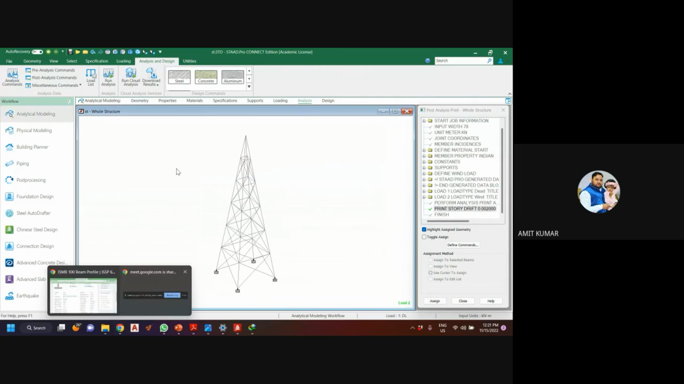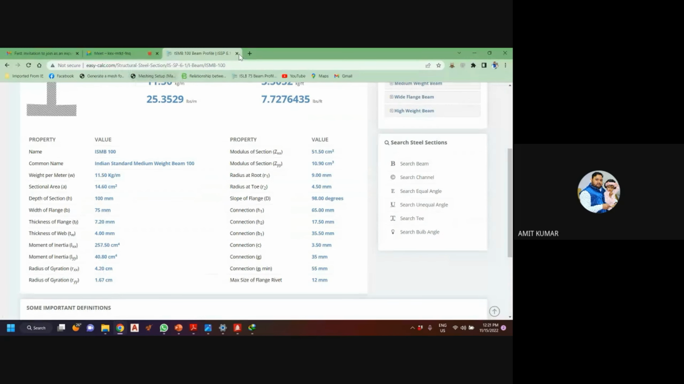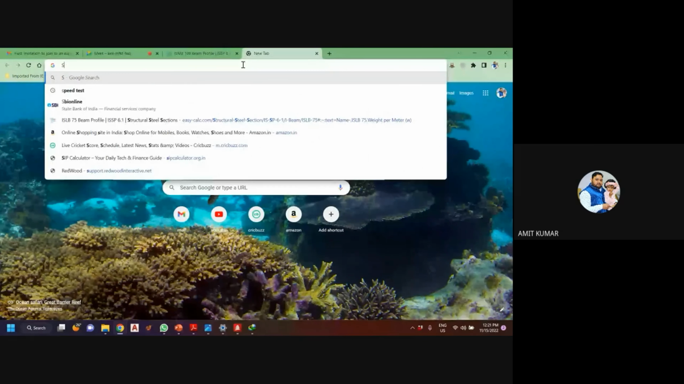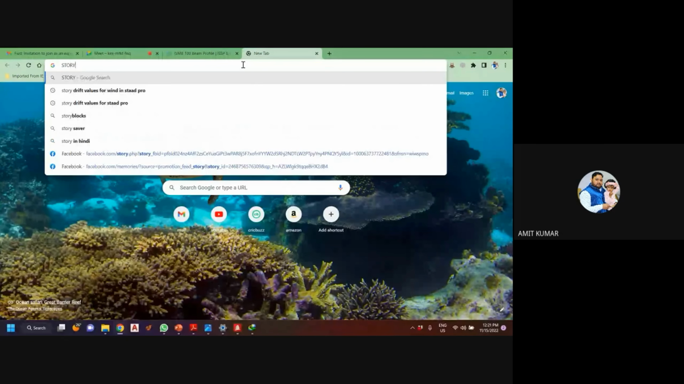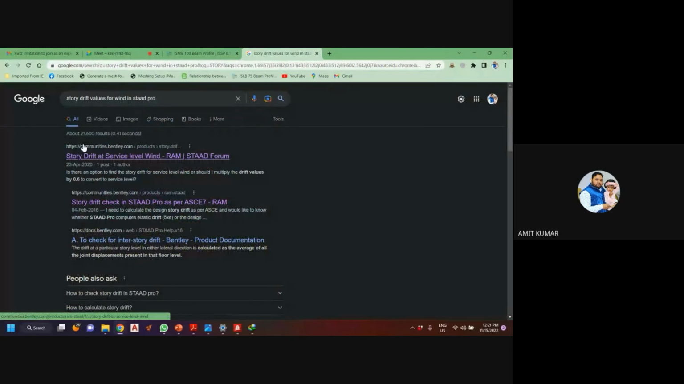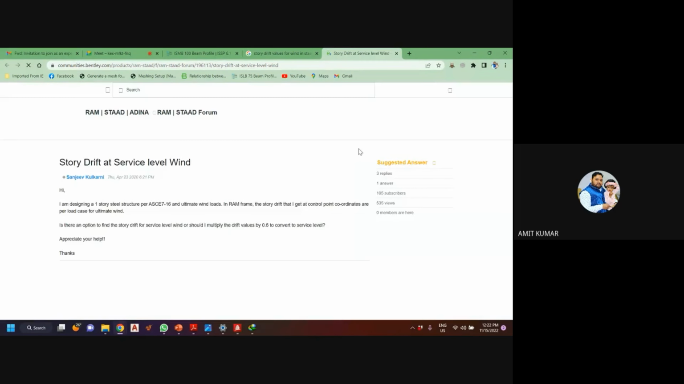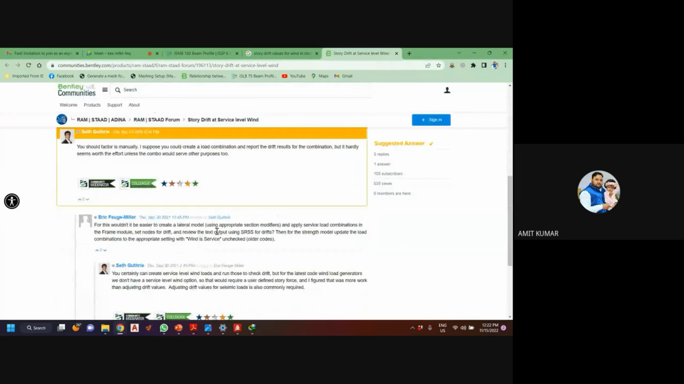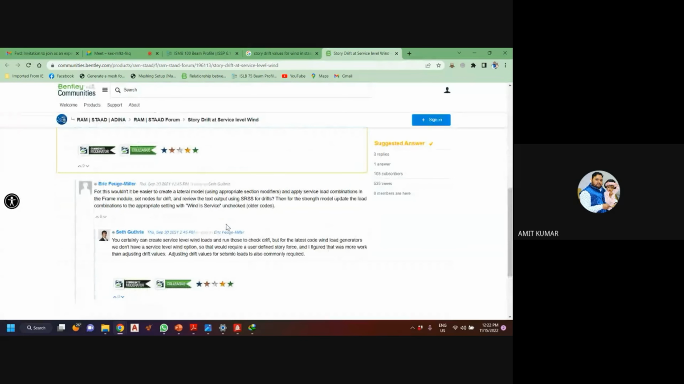Like if I want to check, let me show you this thing. Like I don't have the data name, so story drift values for wind in STAAD Pro. Like if I just search it, so here it is. The first link is communitybentley.com. When I open it, they will explain all these values according to that.